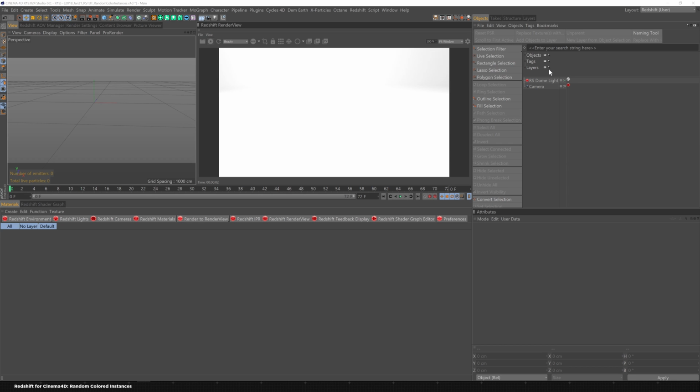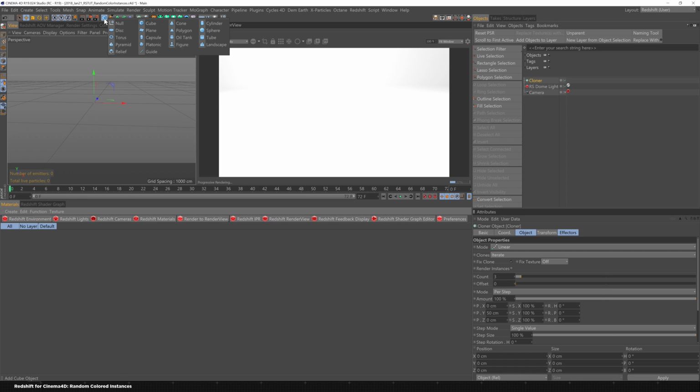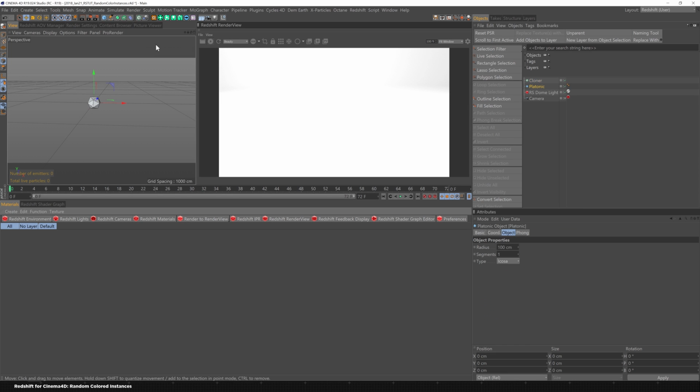So now that we're inside Cinema4D, I have an HDRI light set up with this dome light right there, and a camera. The only other things that we need right now is a cloner with an object inside of it, a random effector, and a material. So let's start with our cloner, just like that. I'm going to choose a platonic right over here and throw that into the cloner.